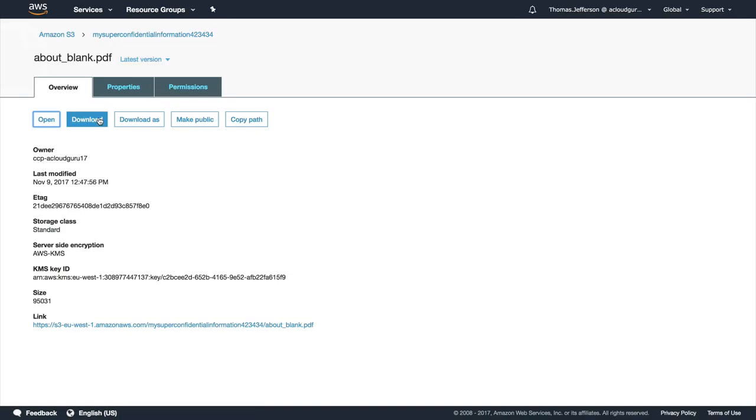Let's be cheeky. What about if I download it? Access denied. I can't download it. I can't open it. I can't make it public and go in and try to access it, because I don't have the key, right? It's encrypted. Everything is being denied to me at this level. I need the key in order to access this object.